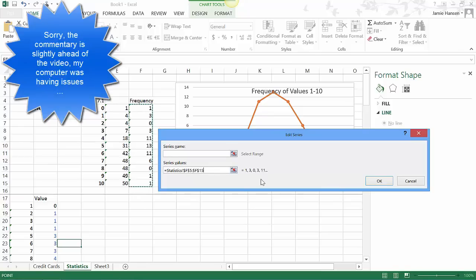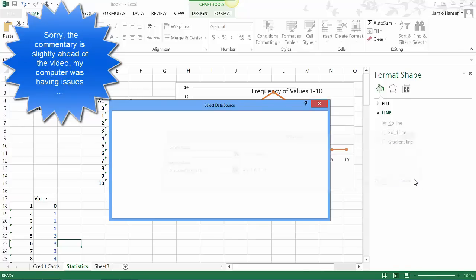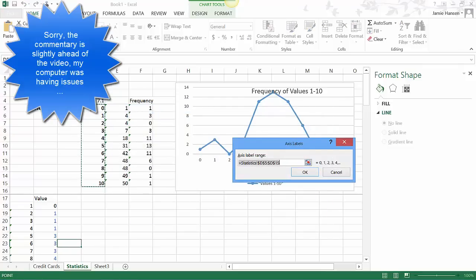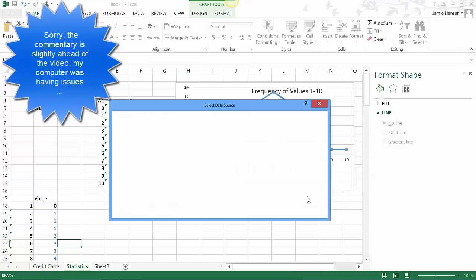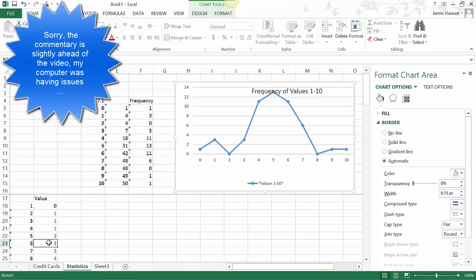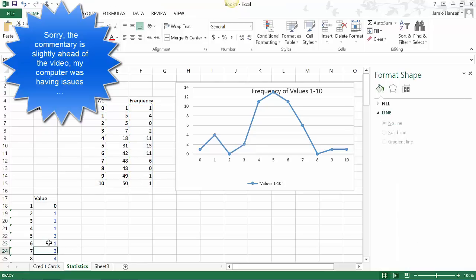And then after you've finished doing that, you're going to want to go to this horizontal category axis labels and click on the edit there. And from there, you're going to want to highlight this row so that it knows that those are what it wants on the bottom. And then after you've finished all of that, just hit OK. That should make it so it knows what you're doing. So now if you go through and change these, the chart should adjust as well.